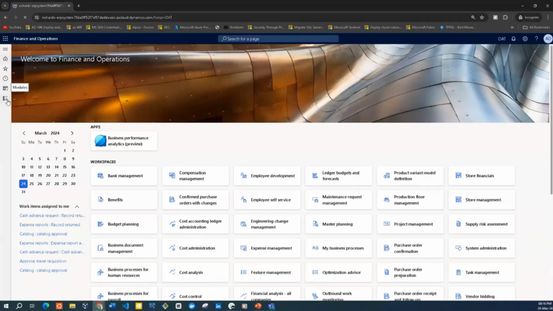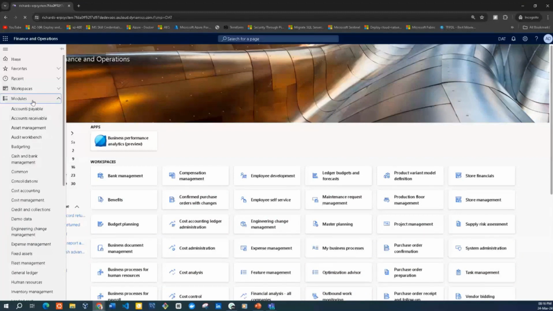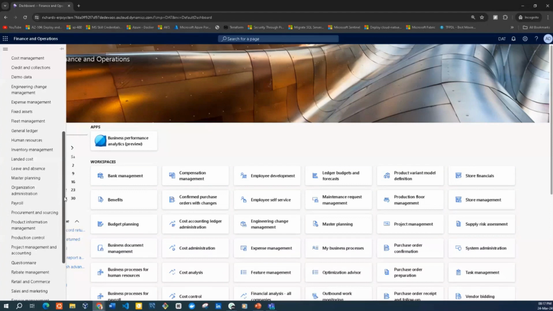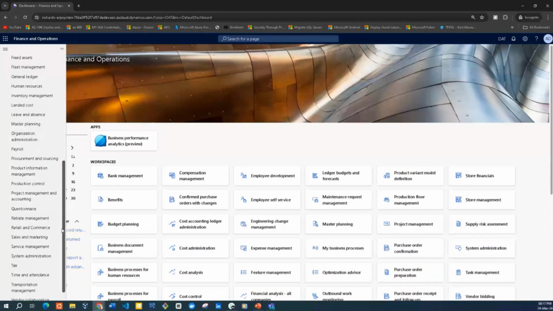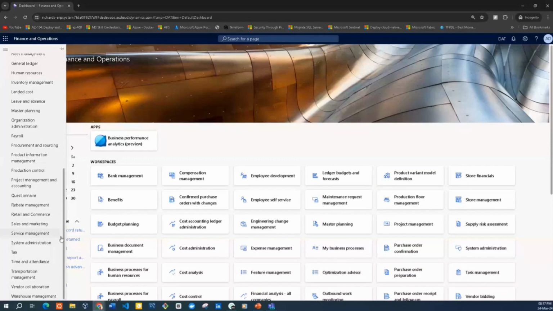If you look at this part, these are what we call modules. The modules include accounts payable. Anybody in charge of accounts payable will definitely be using these parts. We have accounts receivable, we have asset management for people who are into asset management, we have audit workbench for auditors and all of that. We have budgeting, cash and bank. We have a whole lot of modules that are responsible for large organizations. Large organizations like KPMG, Deloitte, all those kinds of firms actually use all of those modules.